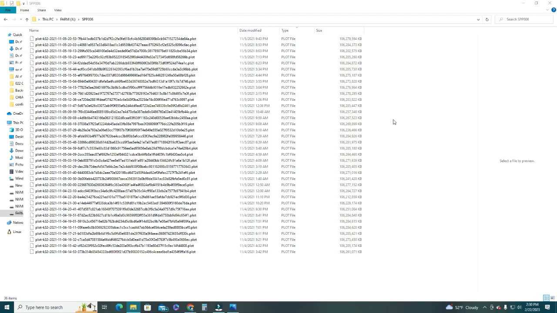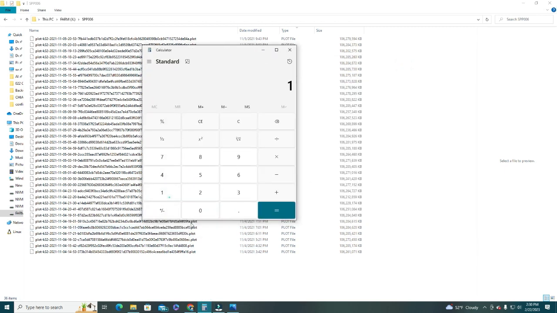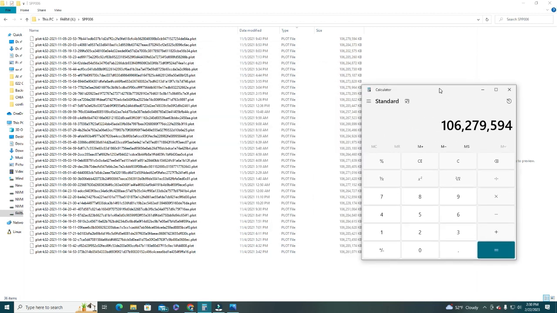All right, let's compare the two types of plots. These are regular plots, Chia plots. So let's make a quick calculation here. These are 106, 279, let's take the first one, 592, 594. All right, that's a regular Chia plot with no compression.